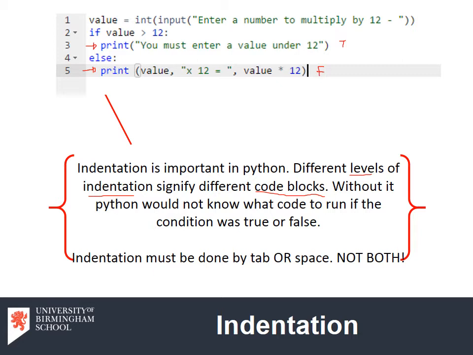Okay. Now you've got a choice to make. You can either use tabs to indent your code, or you can use spaces.